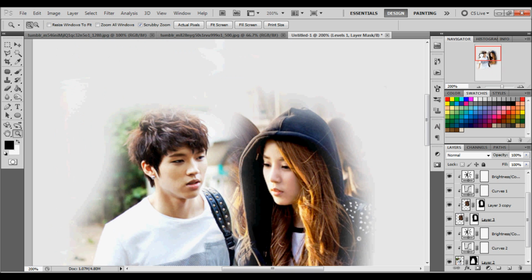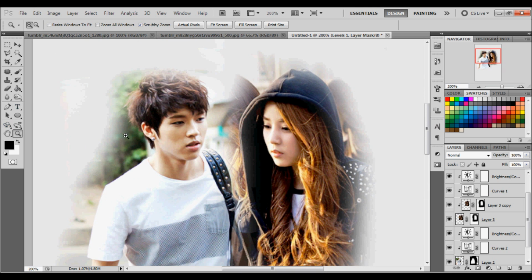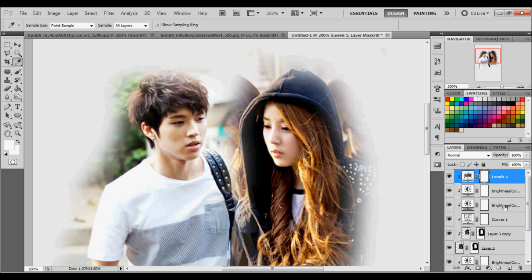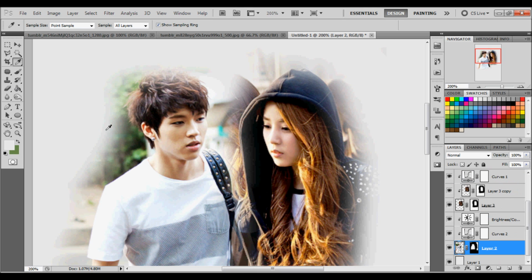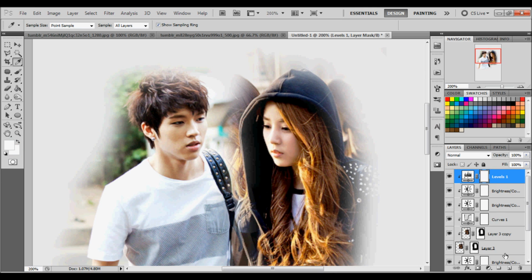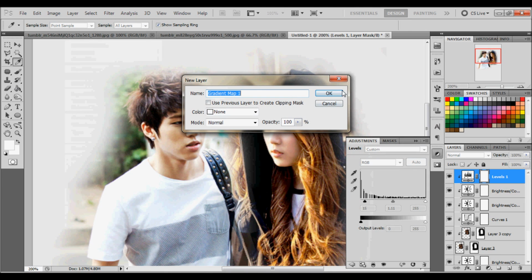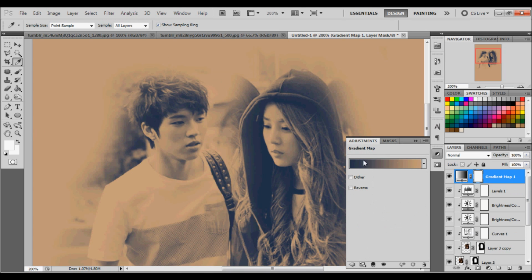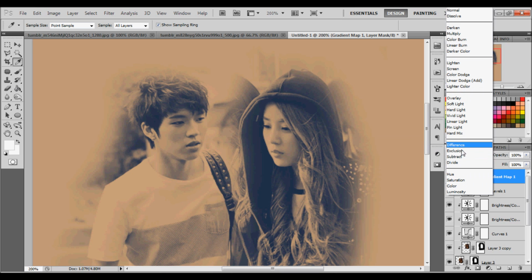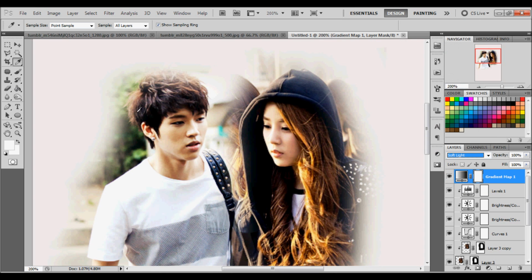Now we're going to add a bit of coloring to blend them together some more. You're going to get your eyedropper tool. You pick a skin color from Wuhan's image, so I'm going to pick a tan, and then I'm going to pick a color from Chodong's, which is a blue. Go to the top, go to Layer, New Adjustment Layer, and Gradient Map. Click OK, and then we're going to have this, which is our blue to our tan skin color. Set this to soft light, and actually it kind of colors them.